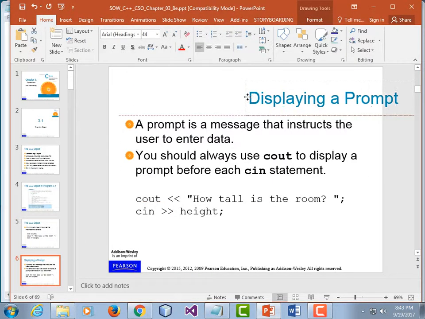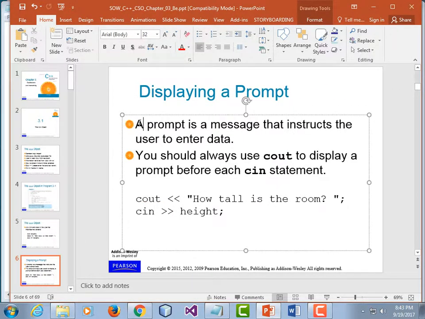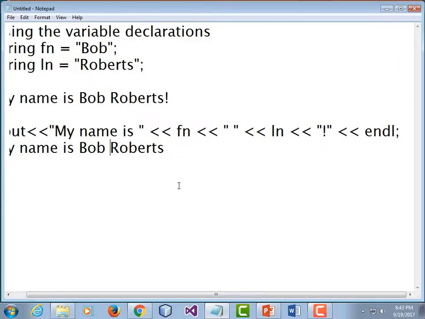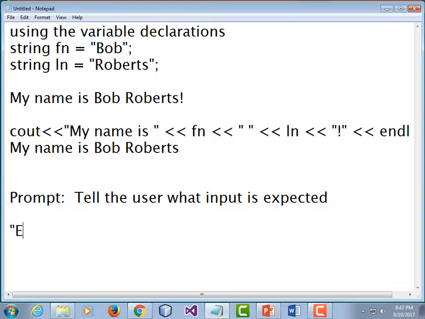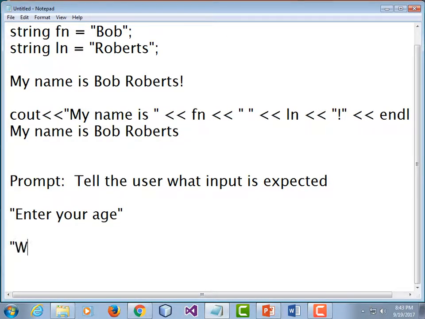So displaying a prompt. What a prompt is, it's a message telling the user what to type in. Tell the user what input is expected. Things like enter your age, right? What is your last name? Those are all prompts.